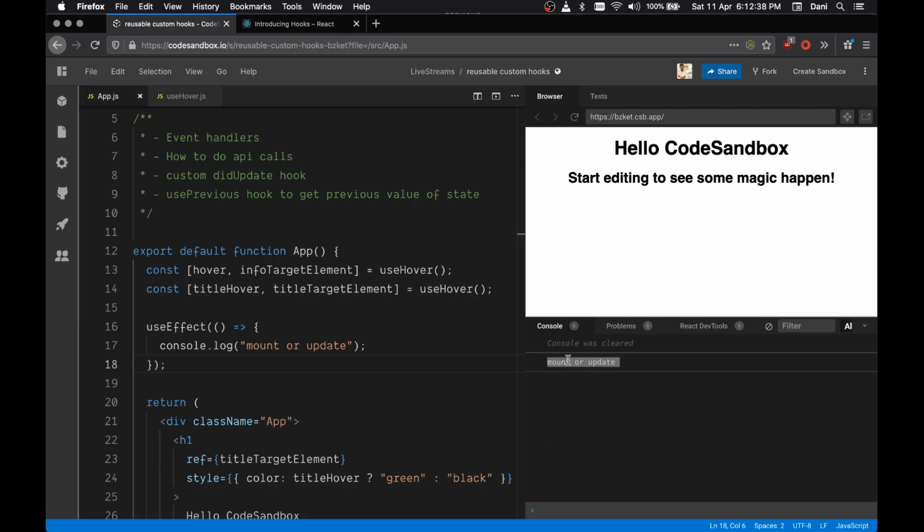It says mount or effect. So basically this is where the mount event happens, and when I am hovering over the element, an update event happens. So when it turns red, it will print it once. It turns black, it will again print another output.